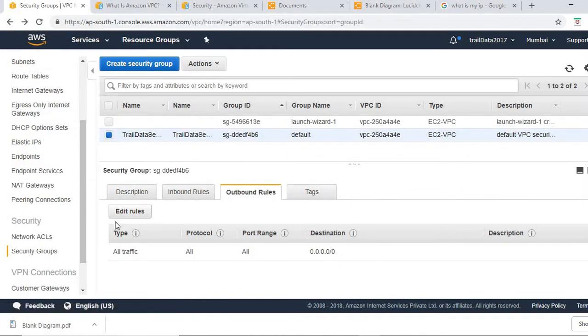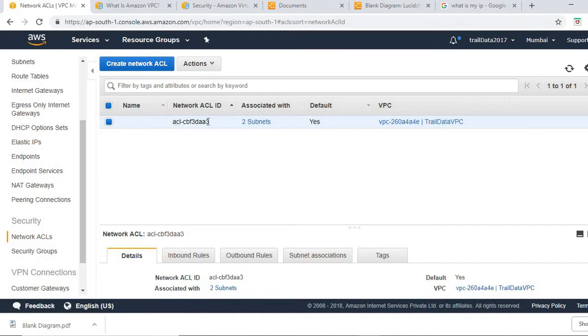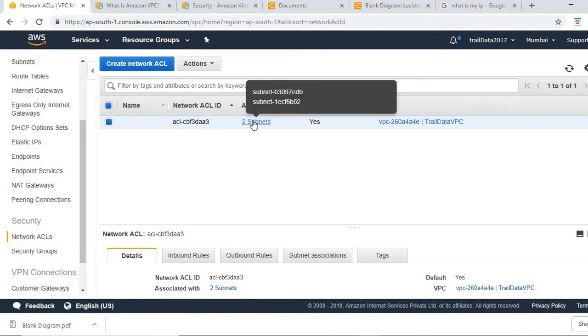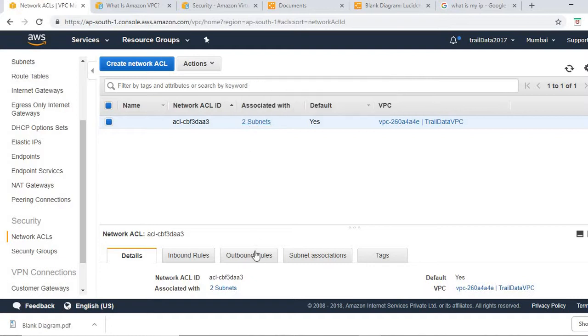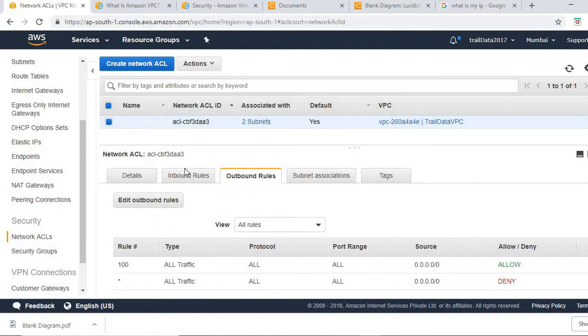Where we can again edit the rules similarly. So this was security groups, and then coming on to network access control, we have created one, and it is associated with both the subnets that are falling under this VPC. Again, inbound as well as outbound rules are there, and as you can see, allow as well as deny rules are present in network access control list.